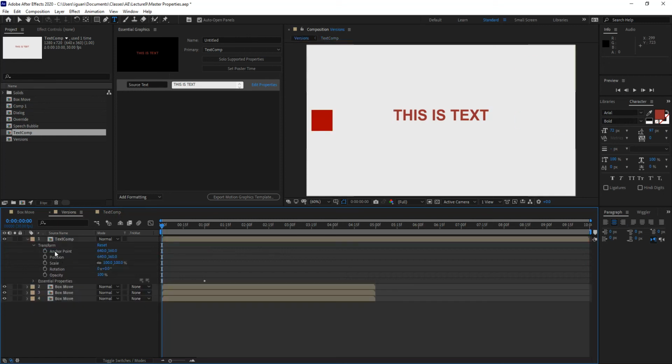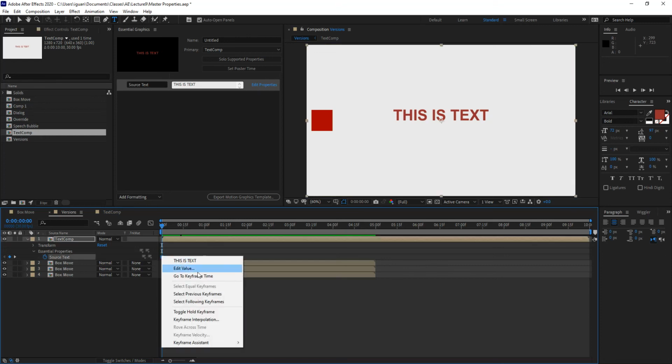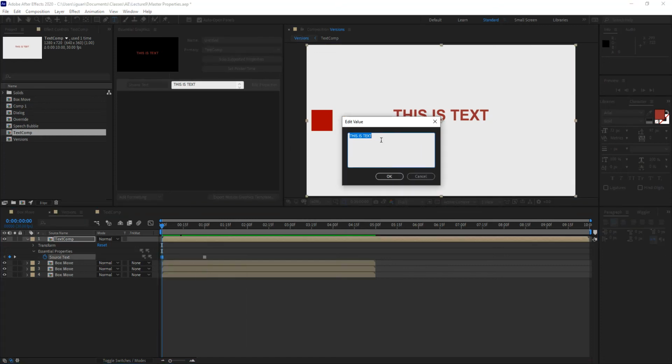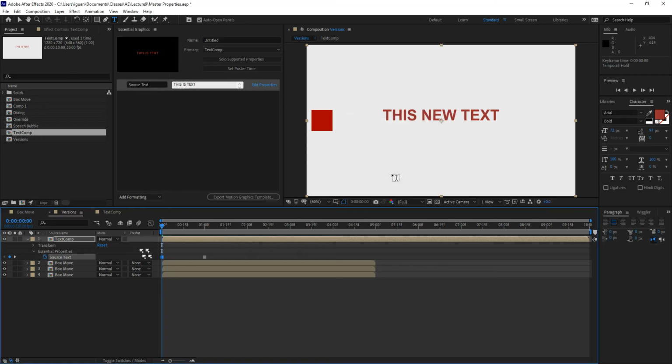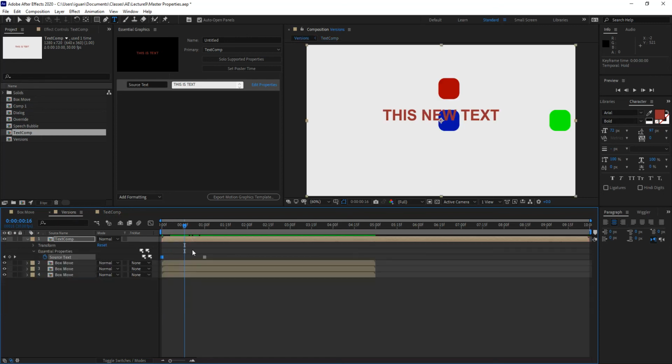Let's go back to the versions. And there it is. My essential graphics, my essential properties become available to me. Now, through time, I can go back into these text keyframes that I had created. And I don't have to have a keyframe either, by the way. I can just go ahead and change it by doing the following. I can right-click on it and say Edit Value. And when I click Edit Value, this tells me, okay, you can change the text now. So this is the new text. Click OK. And that becomes the keyframe value for that particular keyframe. The second one remains as what it was, and the original one remains as "this is text." So it does not affect the original.